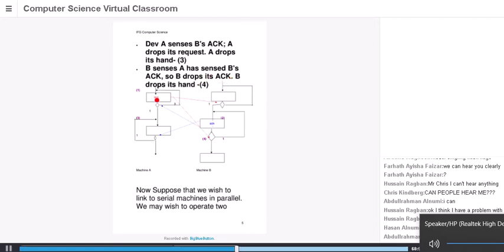So, I want you to pay some attention to what I've got to show you now, because it's quite important. I've got two flow diagrams, one on the left, one on the right, and I've got machine A.